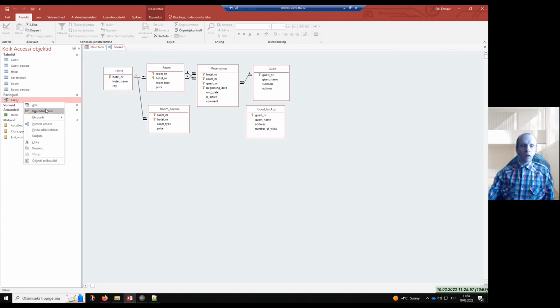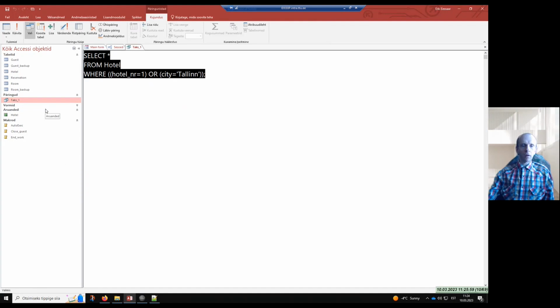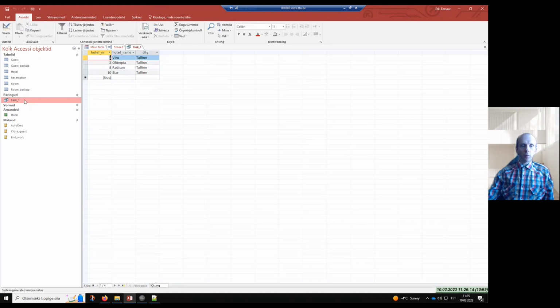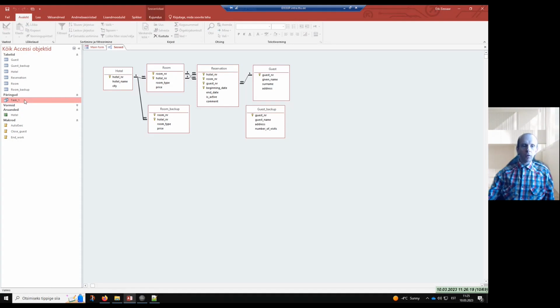If I click here and select design view, then I can see the SQL code. If I want to rename a query, I can do it here, but of course the query object has to be closed. And one important thing to consider is that if you create a query and save it, and it's a select query, so you search data, then essentially this saved select statement is a view.